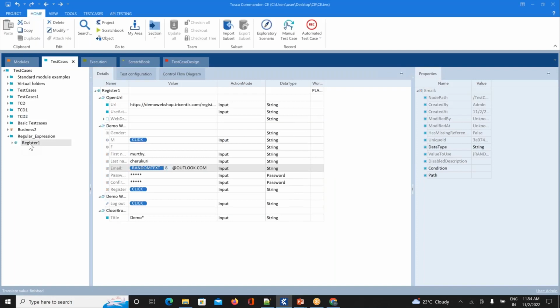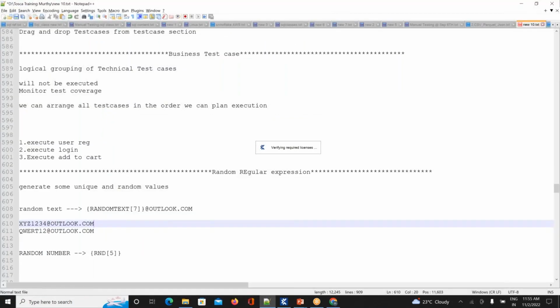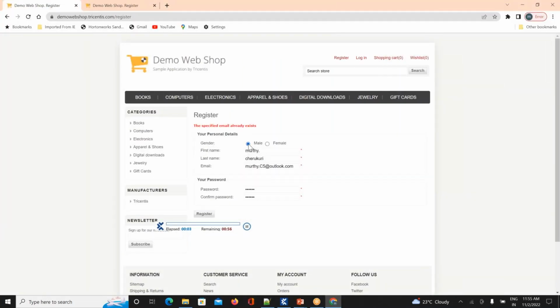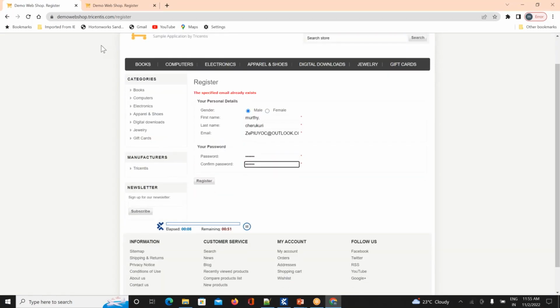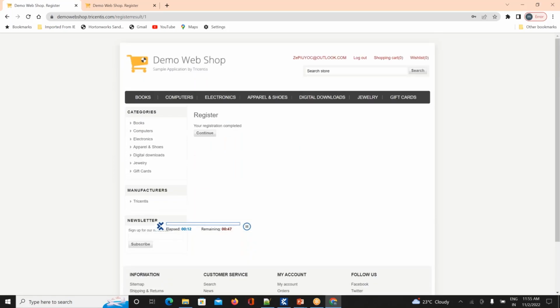So I will run the test case now. Every time it is going to take a new one. Now see here, I am going to execute this. Run in scratch. Wait. Okay, again it is filling. See here, it's a new mail ID, we got it. And finally it is going to log out.